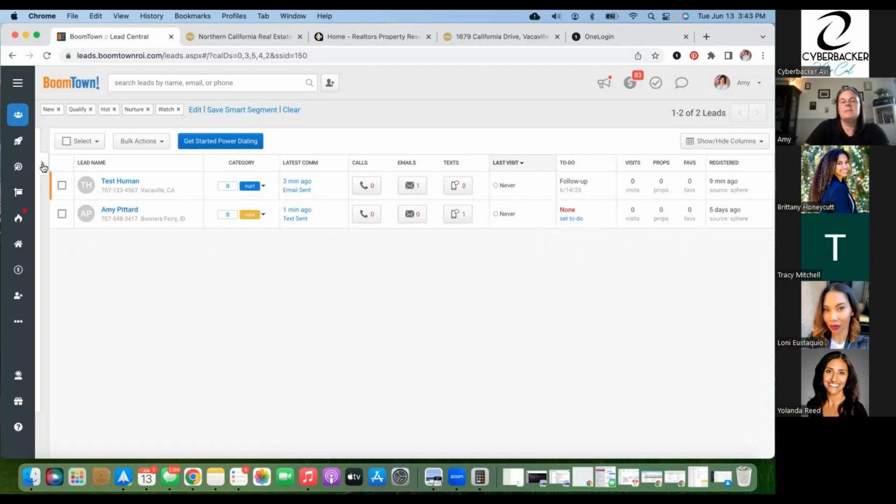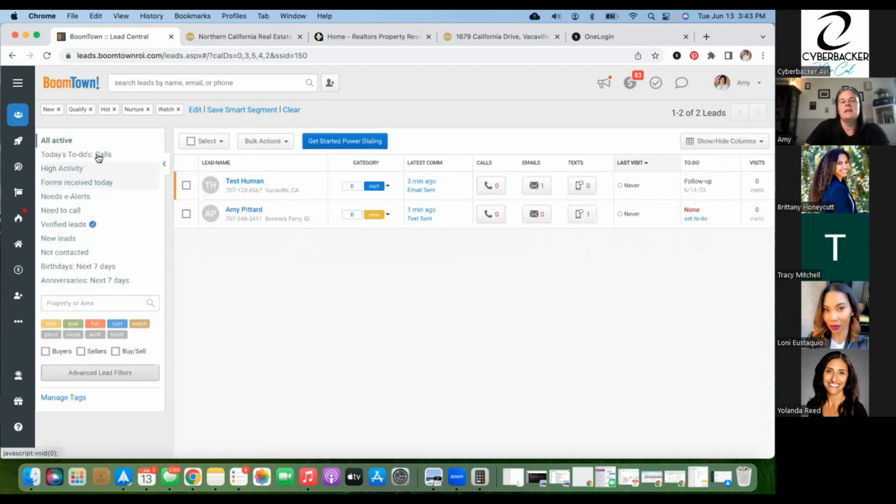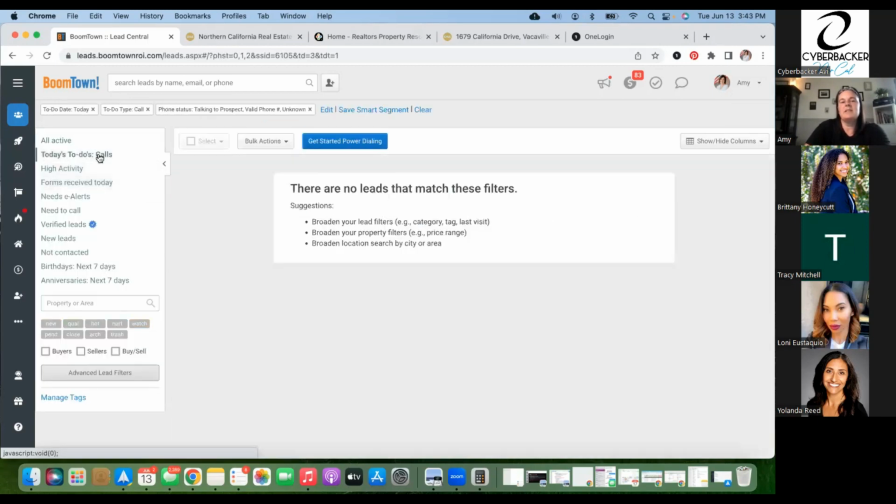Over here on the sidebar, there's a little arrow that pops out. If you click on that, here's today's to-dos for calls. So if I had anybody scheduled to call today, or I could search based on filters, it would pop them up here. So maybe I had a filter for March phone calls. I could pull that filter up here and it would pull up those leads. So it'd tell me who to call.